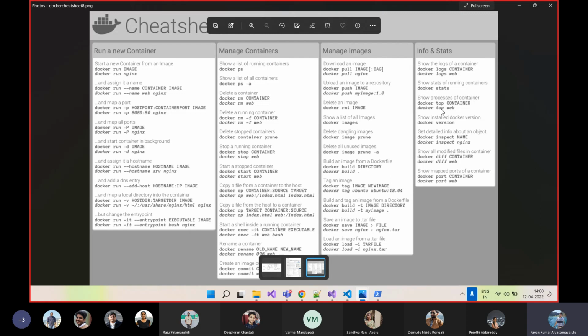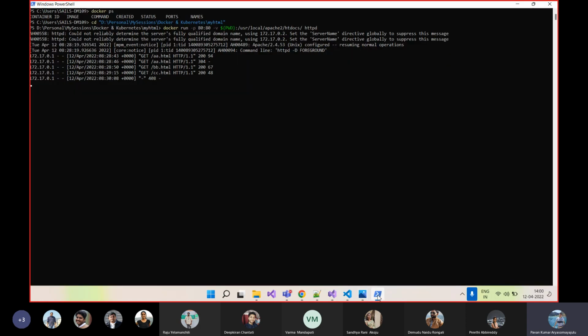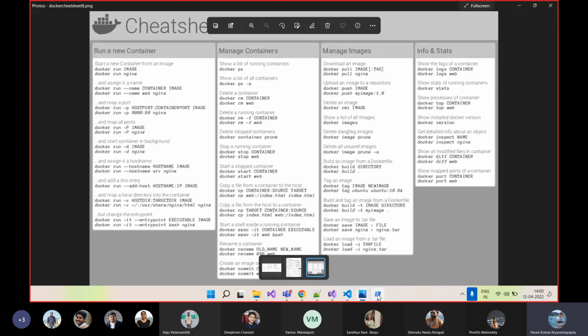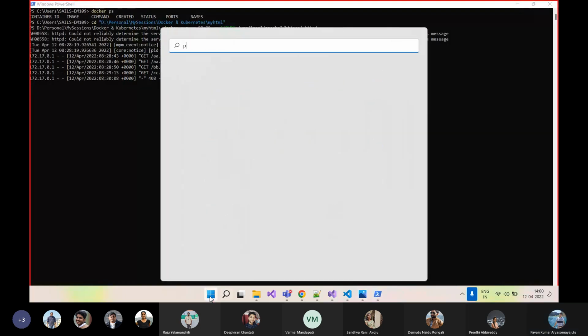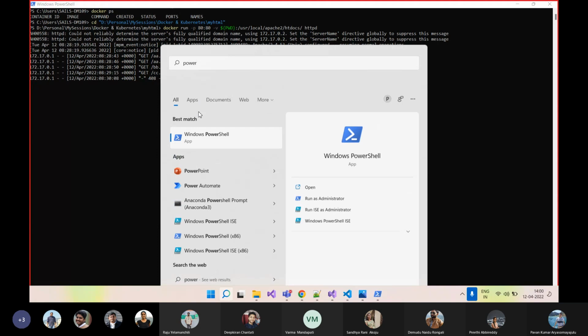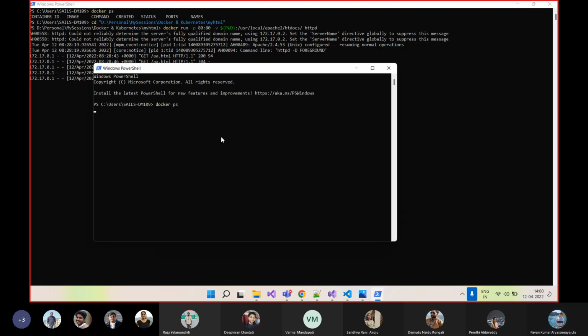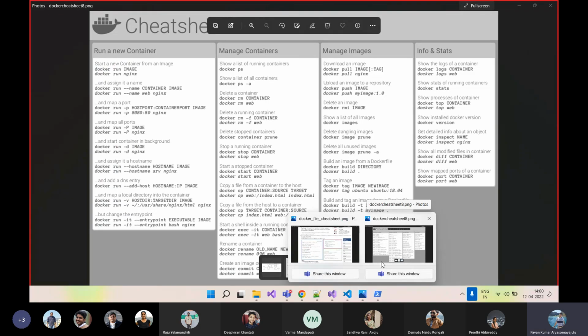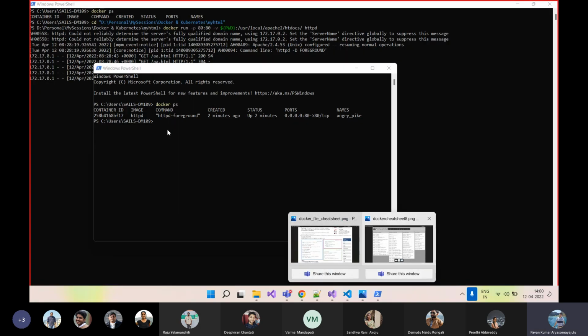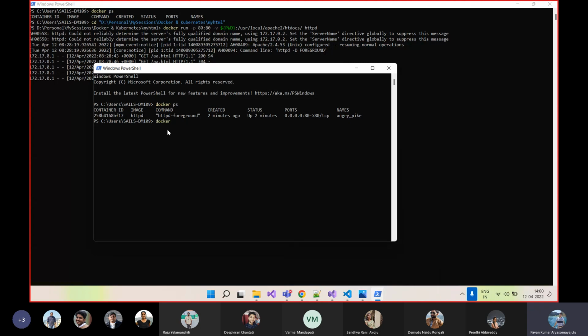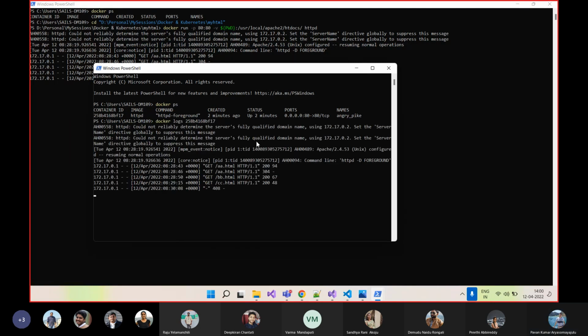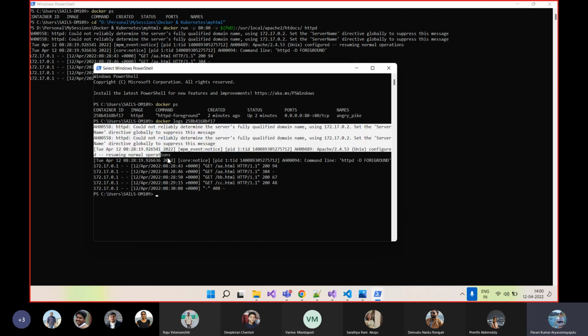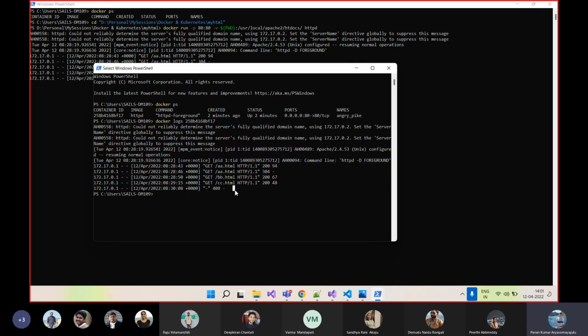This is docker top. This will give you all the processes that are running inside this container. So we'll execute each of these commands. Docker logs, we already saw that: docker logs container name. So you'll see all the logs.